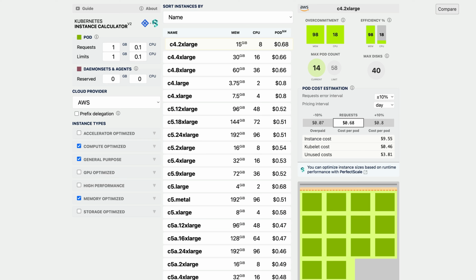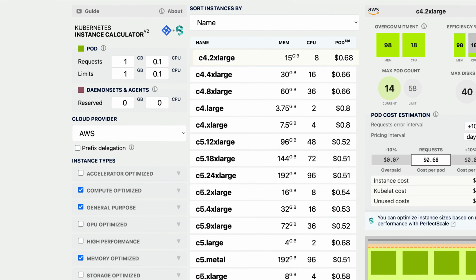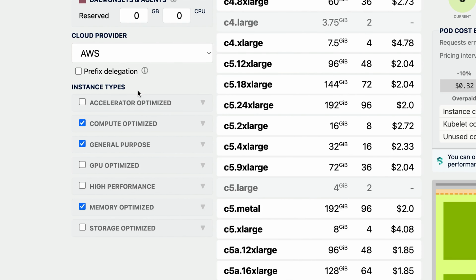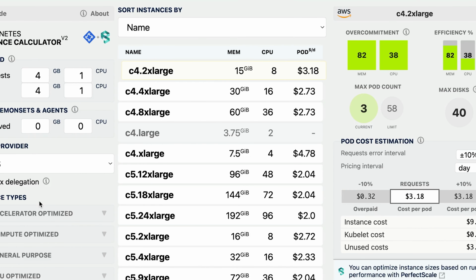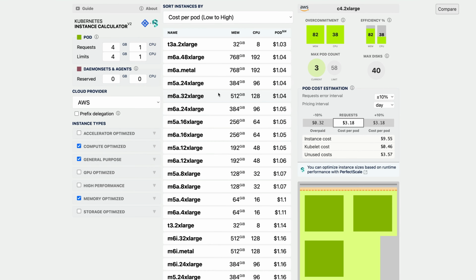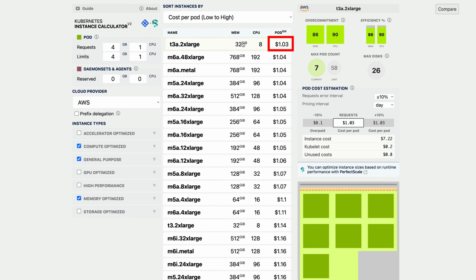Let's quickly check the best instance type for a Node.js app with estimated requests of 4 GB of memory and 1 CPU. I will enter 4 GB of memory and 1 CPU for requests, leaving untouched the settings for the cloud provider and instance families. I will order the instances from the least expensive to the most expensive, and I will observe that the best instance is a T3A 2xlarge. The price per pod is $1.03.